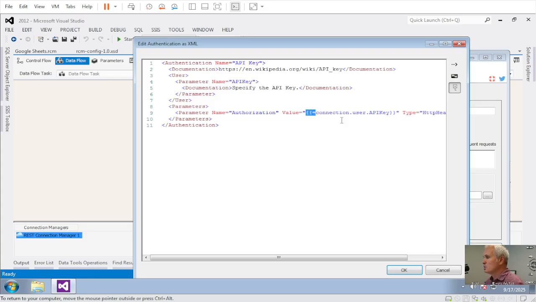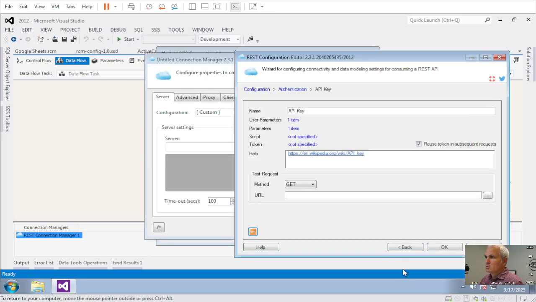This syntax that you see here is a special syntax for you to start using JavaScript code inside your definitions. What this expression says is that I would like to get access to the connection object, which is actually this configuration. Then I would like to get access to the user parameter, a second object here. And then from the user parameter object I would like to get access to the API key. This API key is actually what the user specifies here as a parameter.